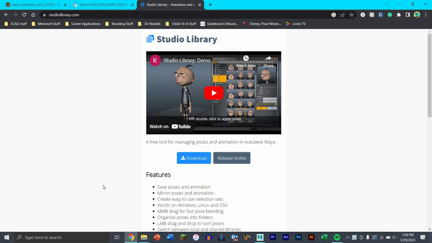Studio Library is a pose and animation library tool that basically allows you to save and transfer both poses and animation from one Maya file over to another Maya file. I highly recommend you learn this and start using it now, because in the industry they might not use Studio Library specifically, but I'm pretty sure that most studios will have a pose library of some sort.